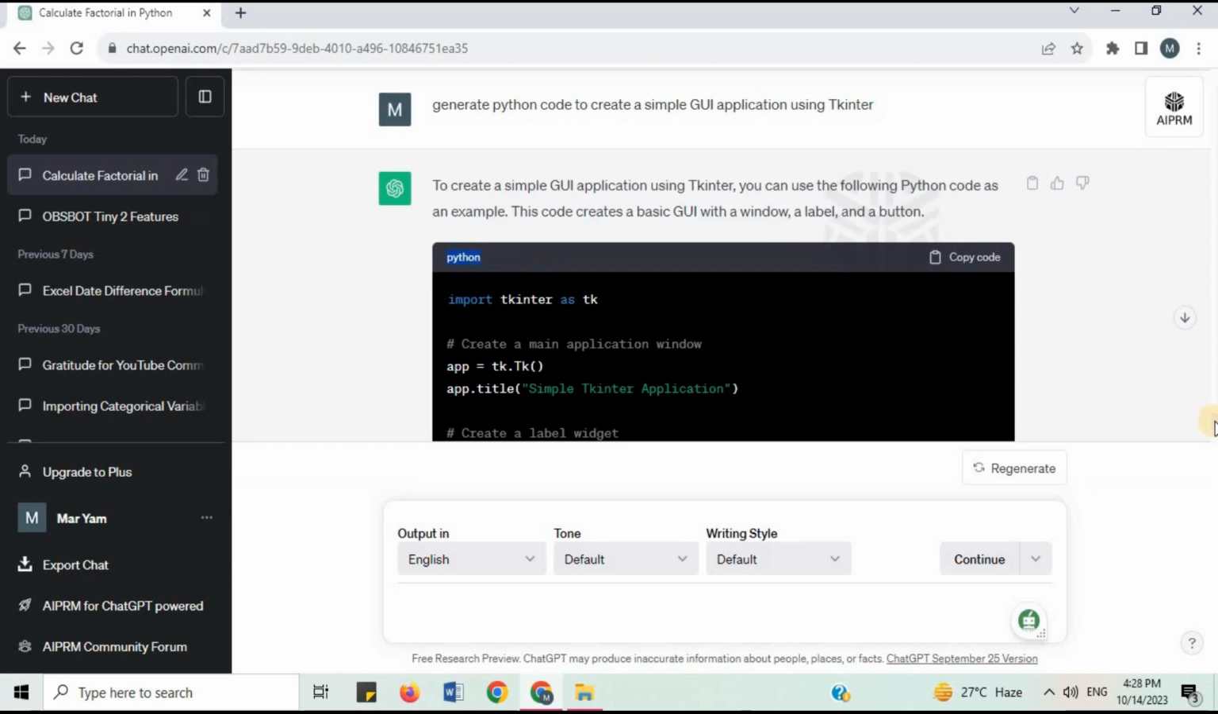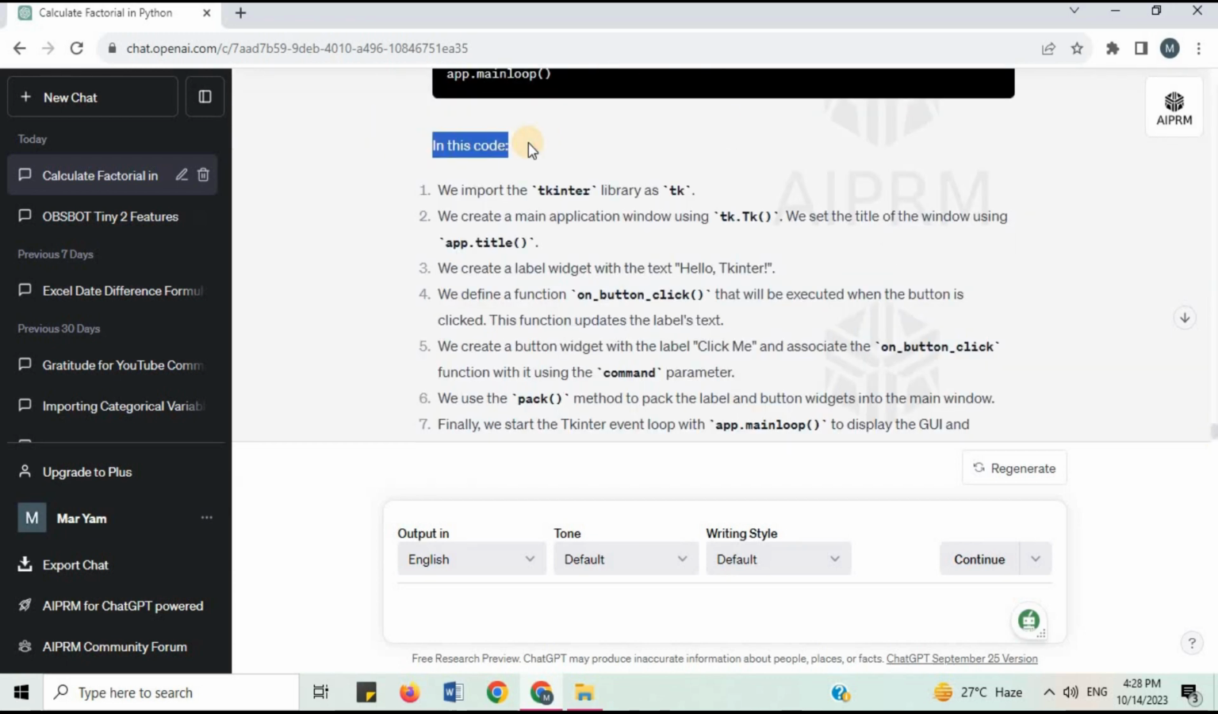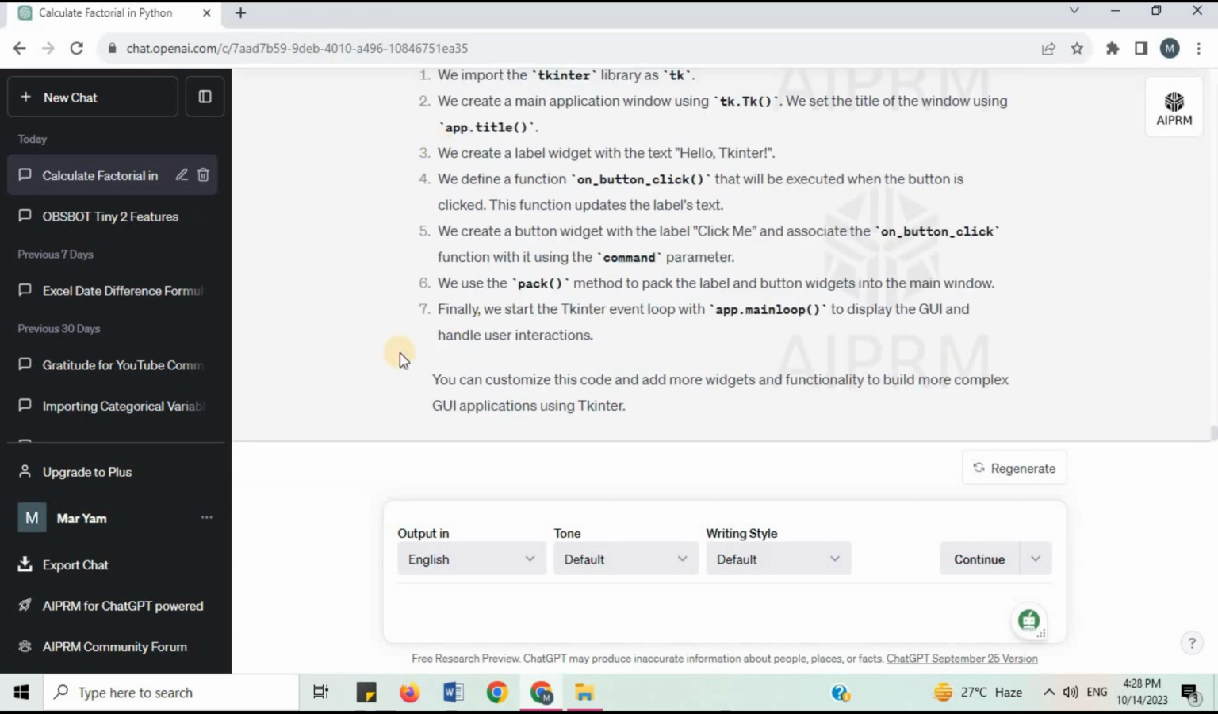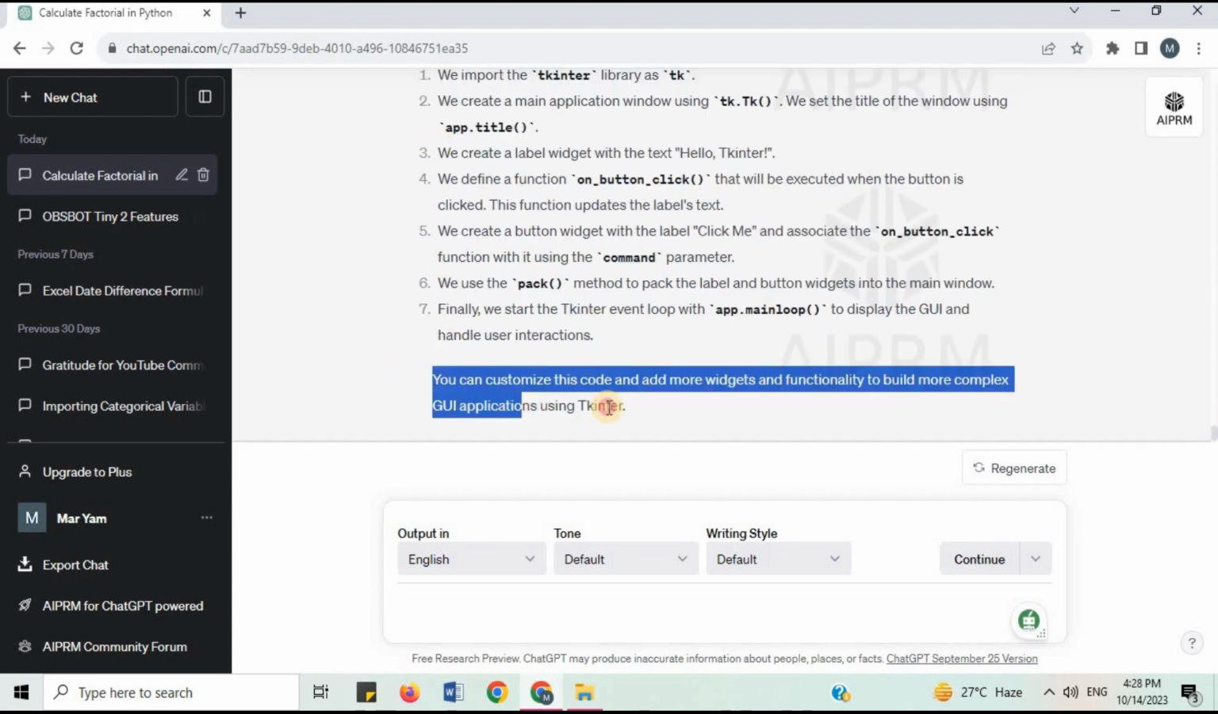This is the Python code. This is an explanation for the code. You can customize this code and add more widgets and functionality to build more complex GUI applications using tkinter.